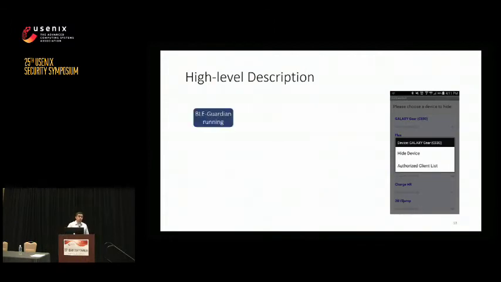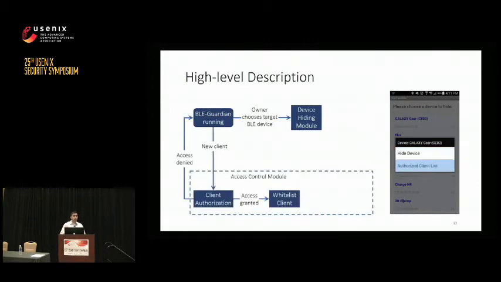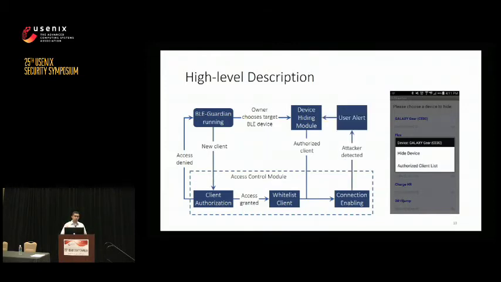So when you first run BLE-Guardian, it will scan for nearby devices, as you can see at that UI over there. The user can designate one or more devices to be hidden. That's the task of the device hiding module, which will prevent unauthorized entities from scanning or observing said device. And then we have the access control module, which will only allow authorized clients to view and connect to these target devices, and in the meantime we'll be keeping an eye on unauthorized connection requests to our devices, and will alert the user in such a case.